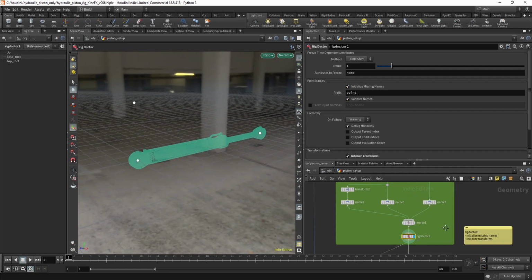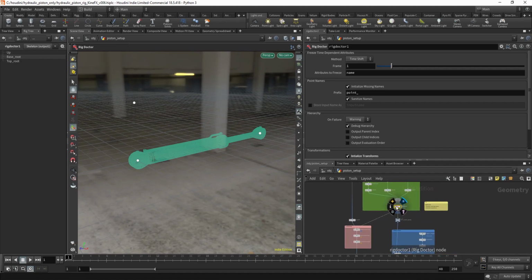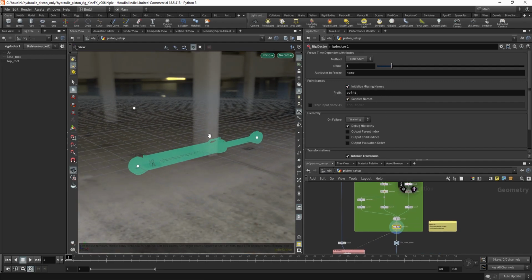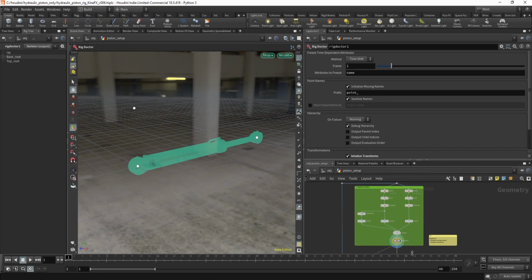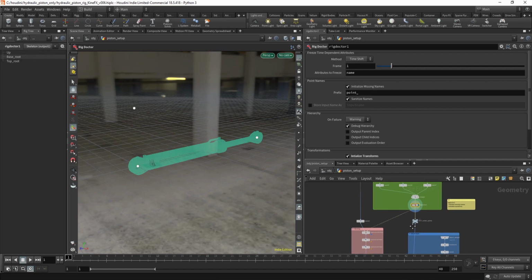Because later the rigs will need this attribute and they cannot function without it, so you need this attribute. So this is just a handy tool to make it quick. And that's all for the skeleton setup. Good, let's continue with the skinning.